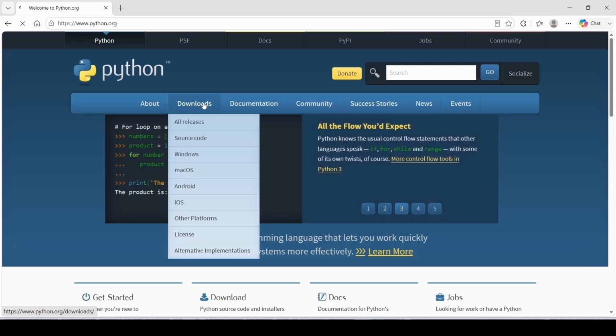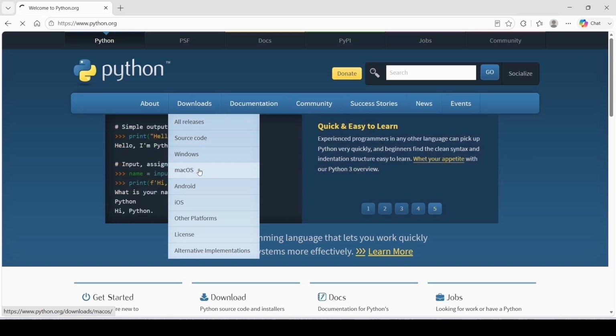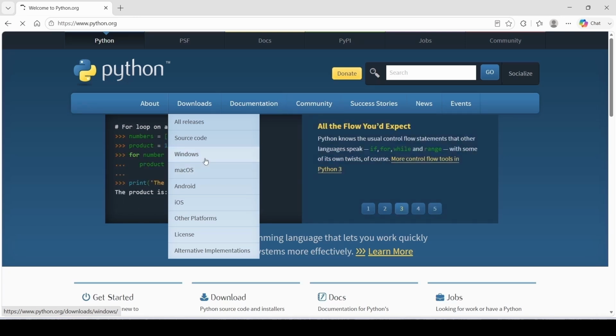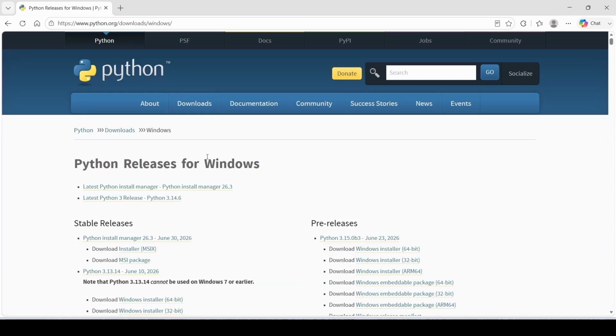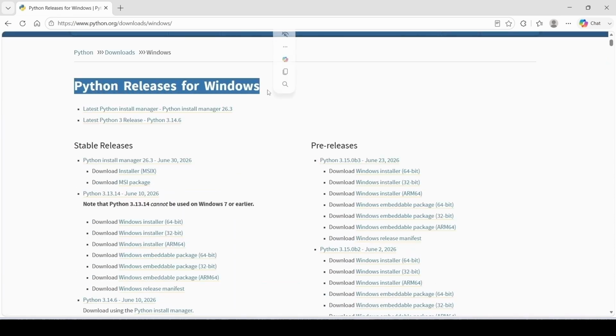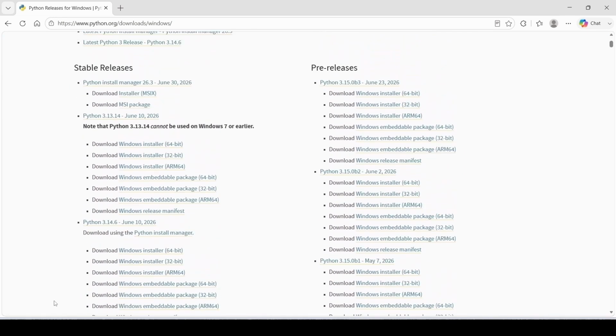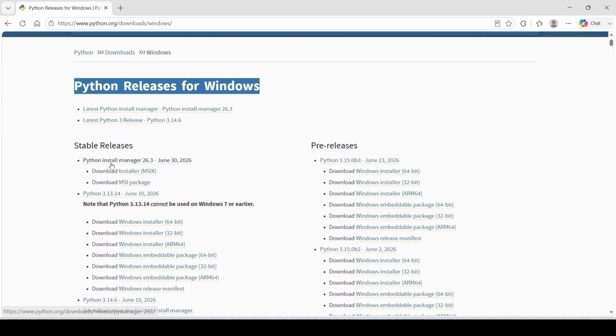Here you will notice that Python is available for different operating systems like Windows and macOS. Python is not listed for Linux here because by default Python is pre-installed on Linux. Currently I'm using Windows, so I'm going to click on Windows. This is the Python release for Windows. Here you can see the different Python versions. Always download the latest stable version unless your project specifically requires an older version. So click on the latest installer.